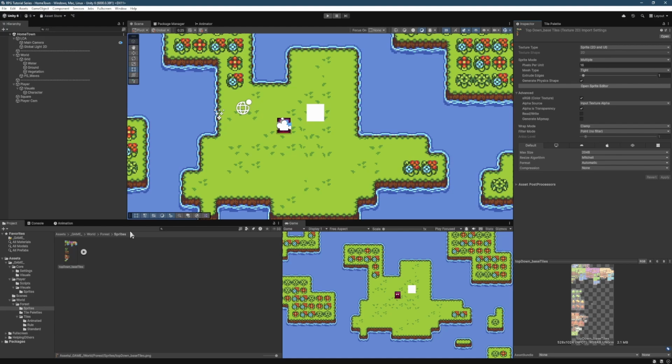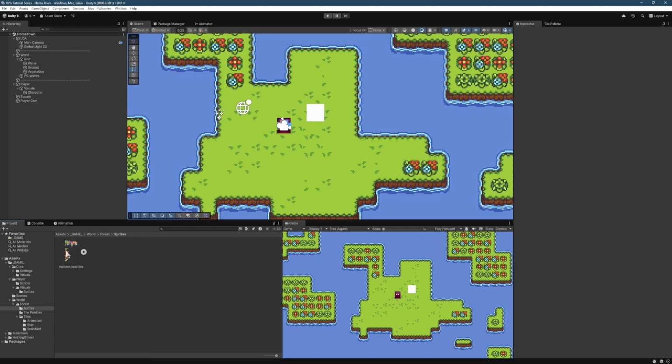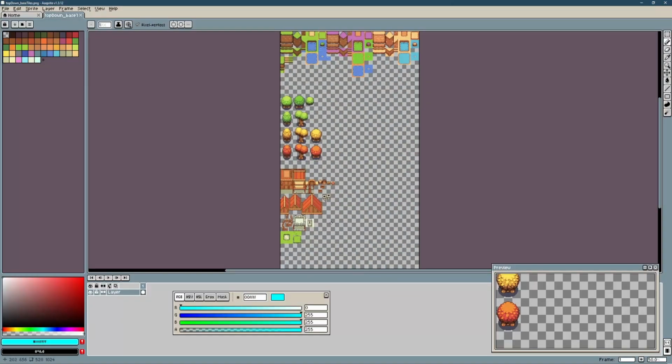I would highly recommend connecting it in. I'll do a tutorial on that in the future. But for now, what we're going to do is open this up in Sprite.